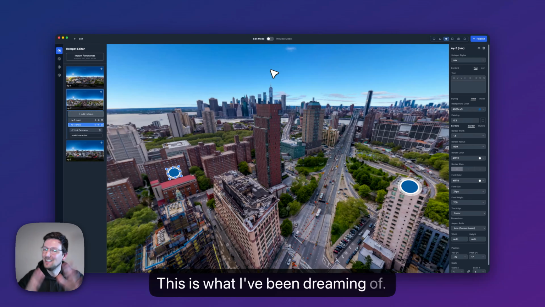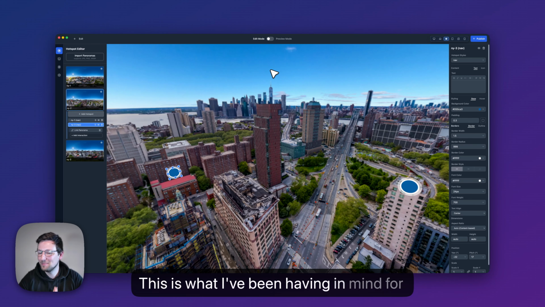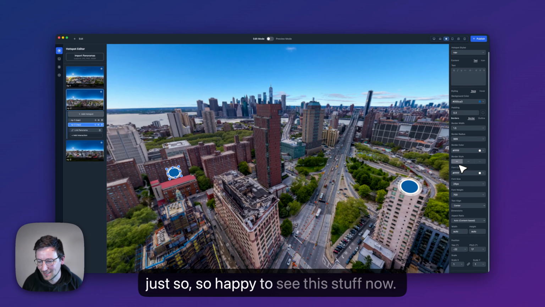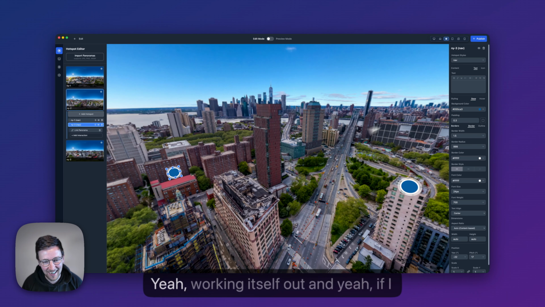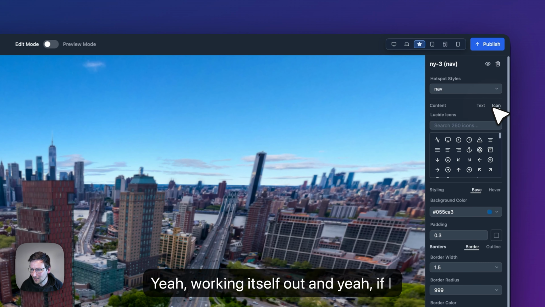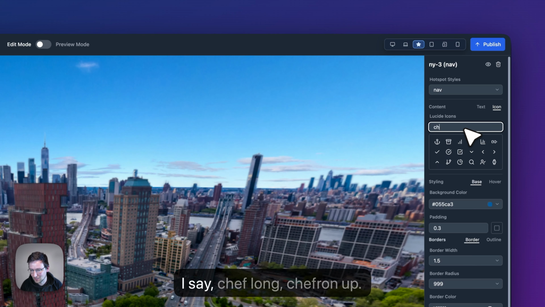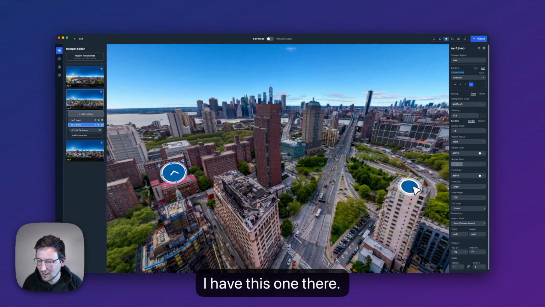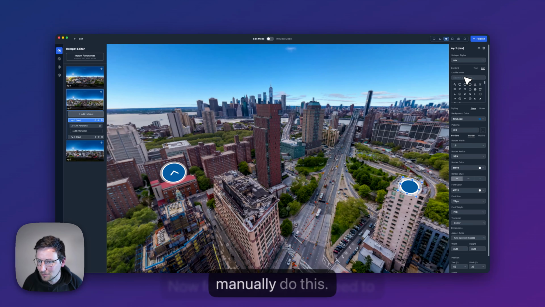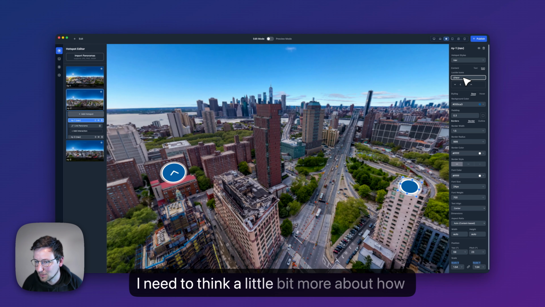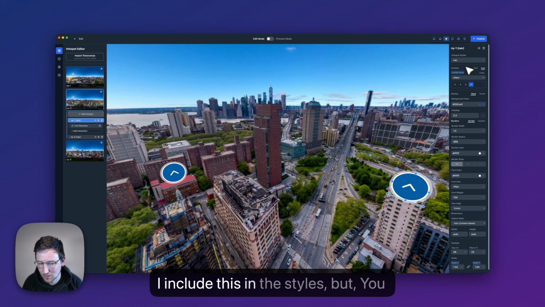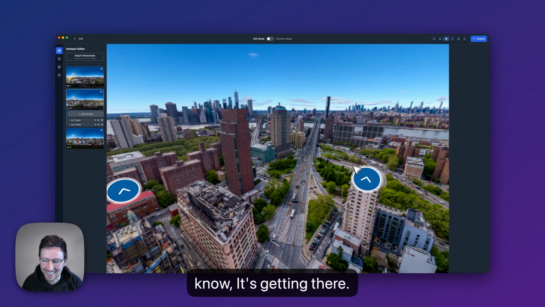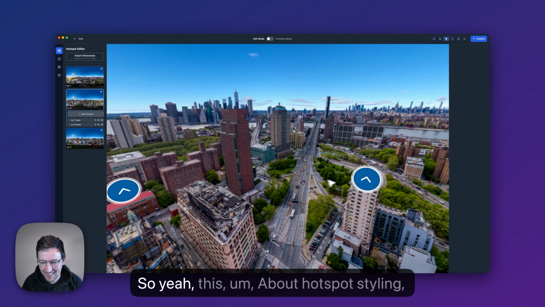This is what I've been dreaming of. This is what I've been having in mind for so long to figure this stuff out, and I'm just so happy to see this stuff now working itself out. And if I want to add an icon, I say chevron up. Okay, I have this one there. Now for the icons, I still need to manually do this. I need to think a little bit more about how I include this in the styles. But you know, it's getting there.